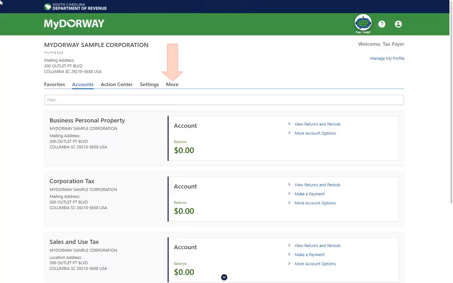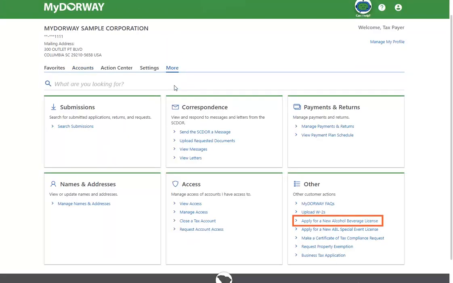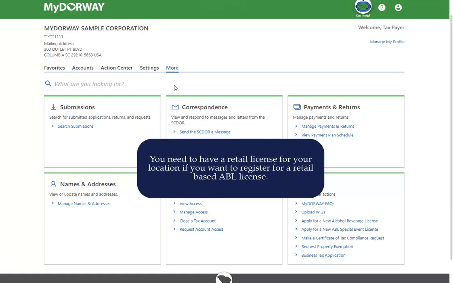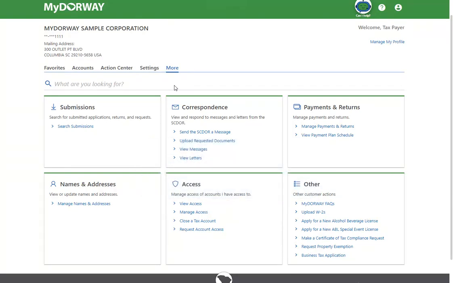From the Account screen, click the More tab at the top. Click the Apply for a New Alcohol Beverage License link in the other panel. Please note that you need to have a retail license for your location if you want to register for a retail-based ABL license. If you need to apply for a retail license, you can fill out the application by clicking the Business Tax Application link in the other panel.